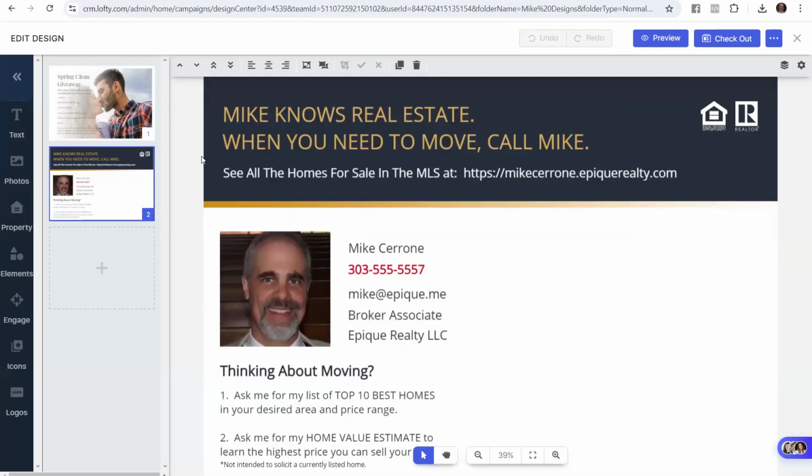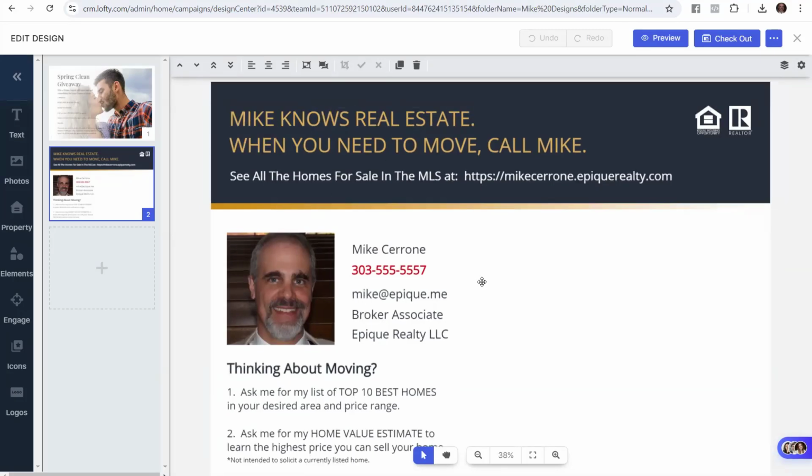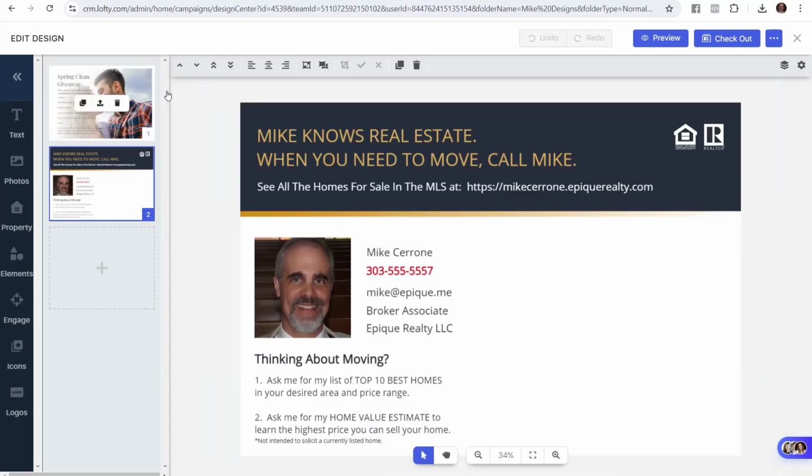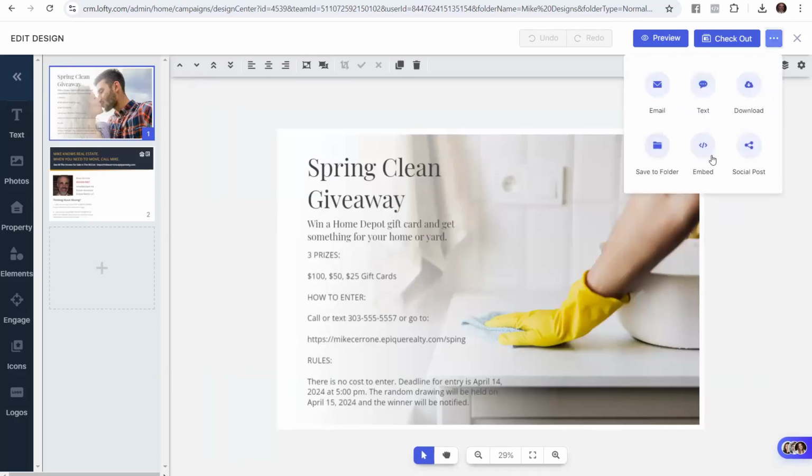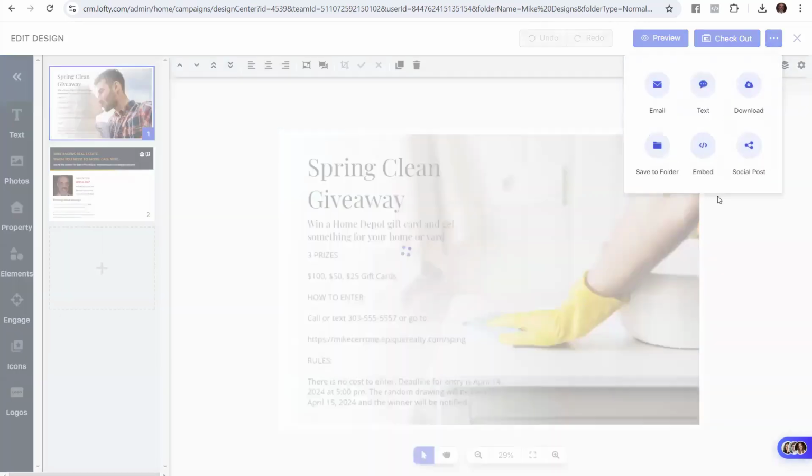Okay, now we're here at the back of the page, and guess what? It's exactly the same. We're just going to leave it alone. Mike knows real estate. When you need to call or move, boom, it's already here. That is how fast we set up this spring clean. Now, again, this photo over here doesn't match this one because I haven't hit save yet. So let's save it. Save the folder.